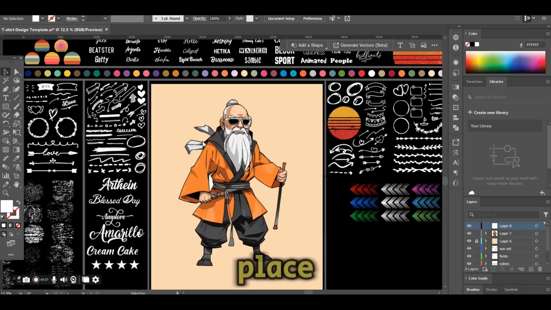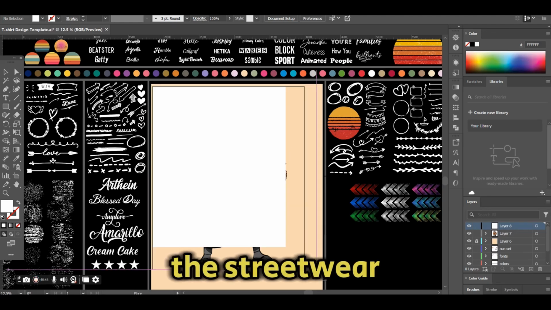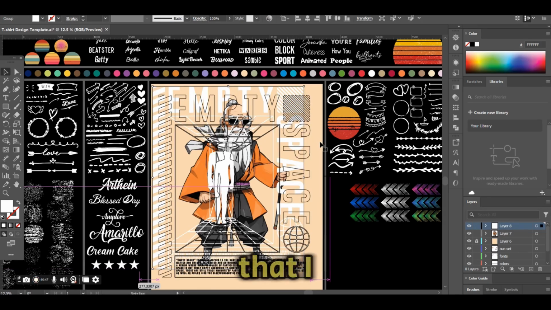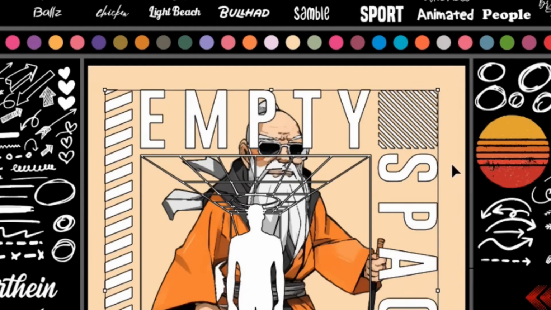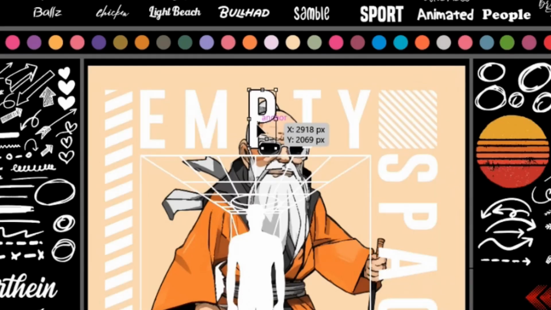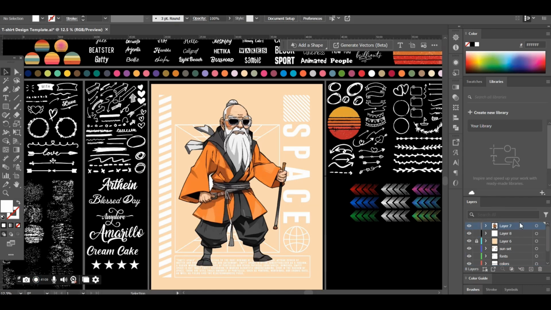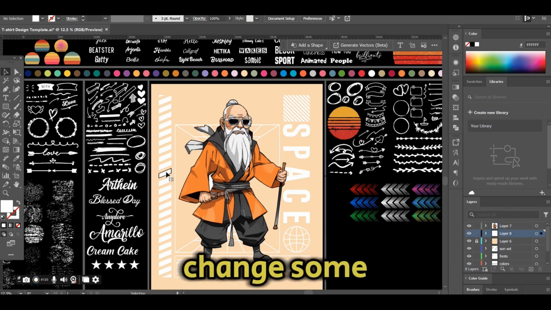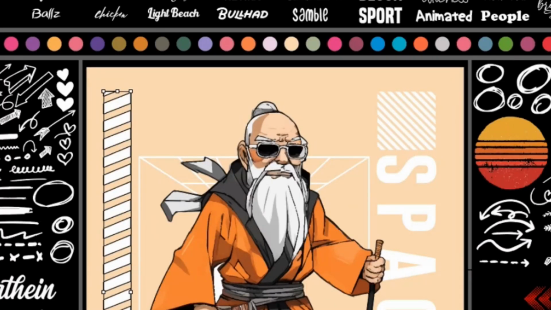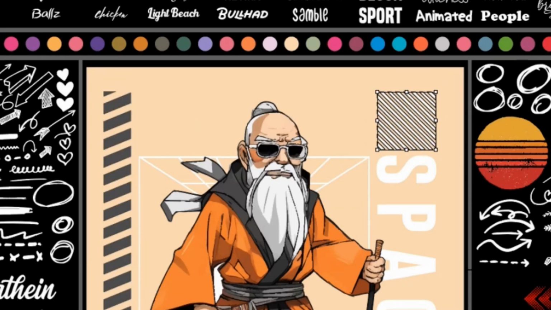Then I'm going to place one of the streetwear elements that I have downloaded from the bundle. So I like this one, but I'm not going to use all the elements. So let's ungroup it and delete some of these elements. And let's move our old guy to the front. And I'm going to change some of the colors. To do that, just pick the element and choose the color picker, and choose the color that you would like to change it to.